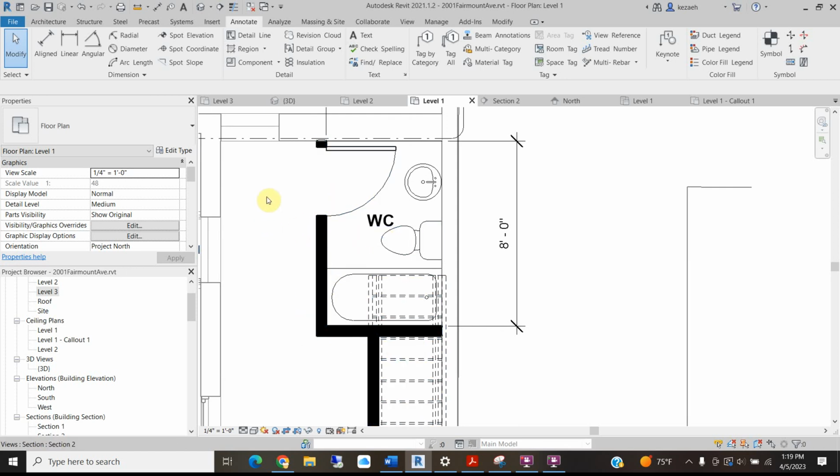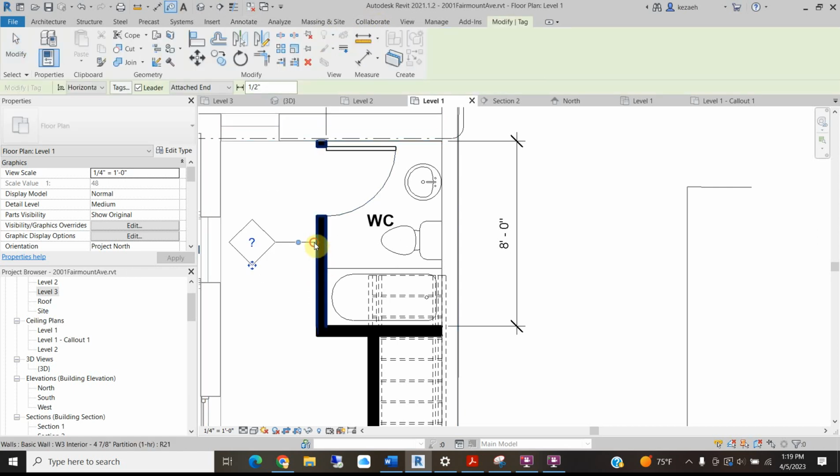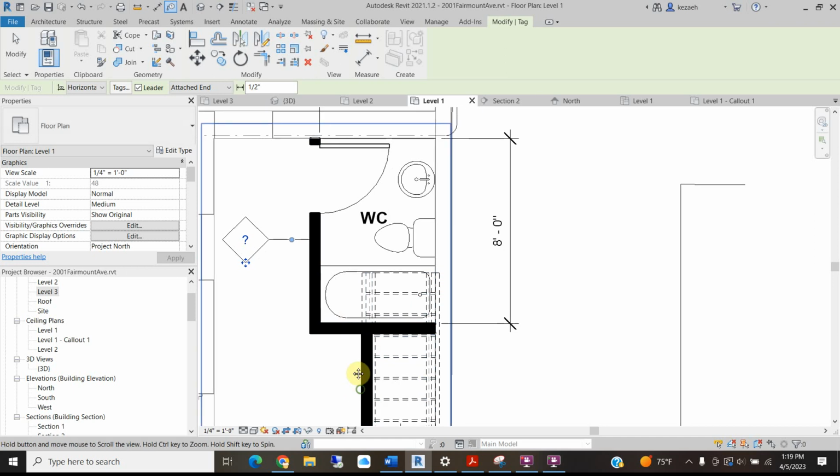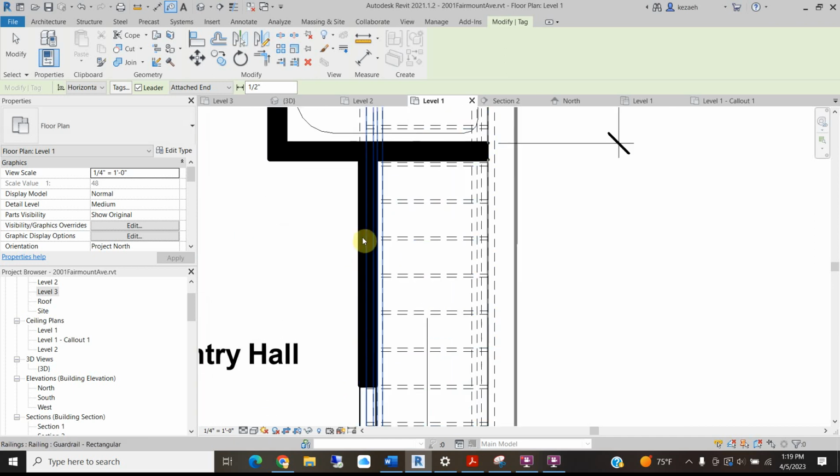What I do need to do is tag my wall. So I'm going to type in TG. If you don't remember the thing for that, I think it's tag by category, TG. And you're going to click on the wall. You want to click on each wall, hit tab if you're not getting the right thing.